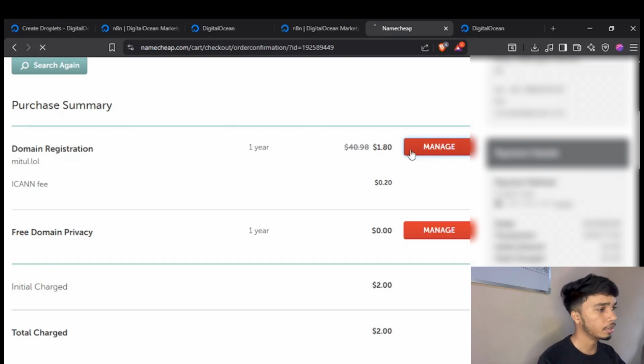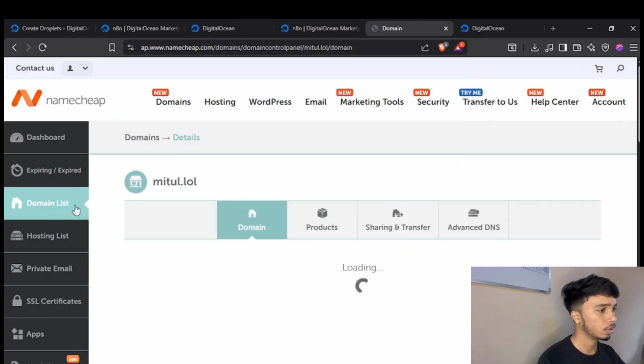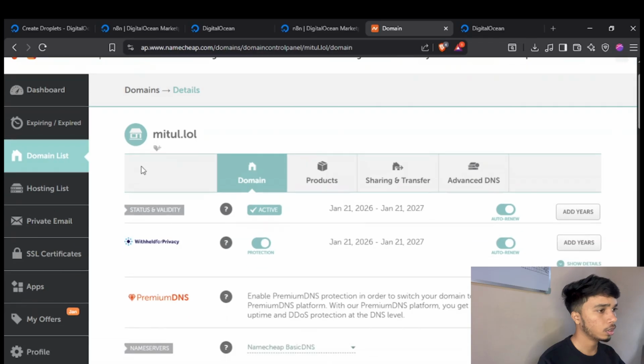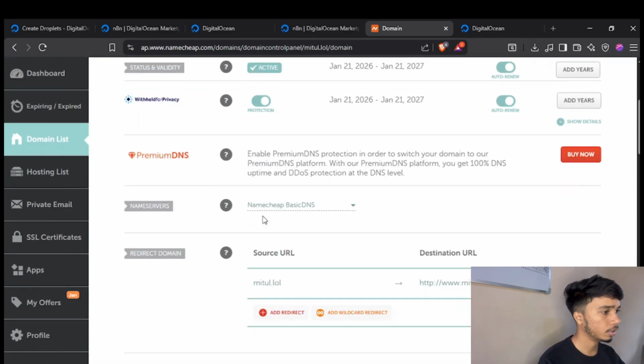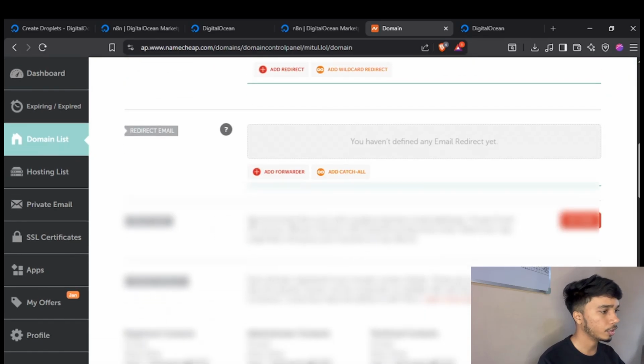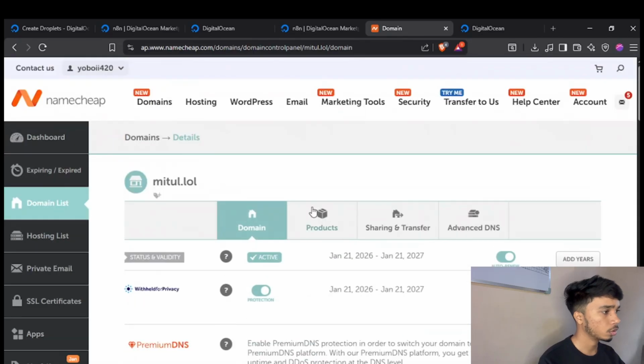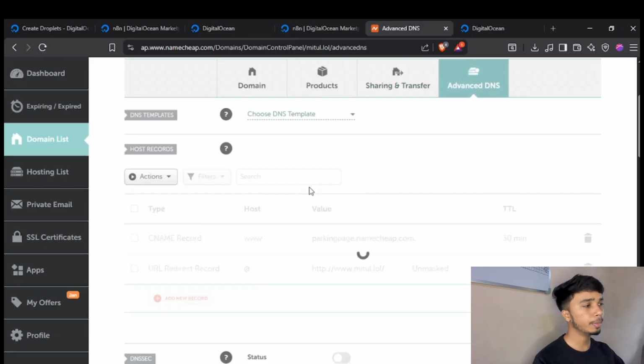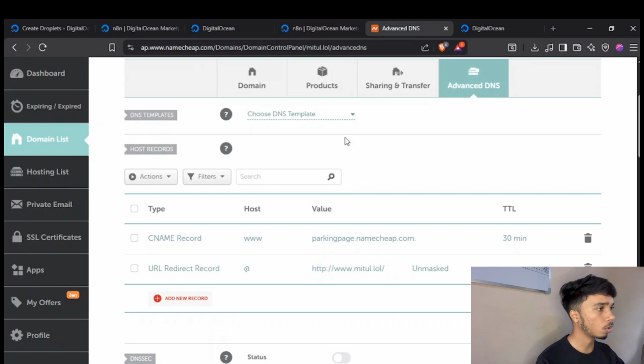So just click on manage, and here you will see all the details which we can edit. So for our domain method.lol, you just have to click on advanced DNS, and here we'll be adding details of our DigitalOcean instance which we created for our n8n.